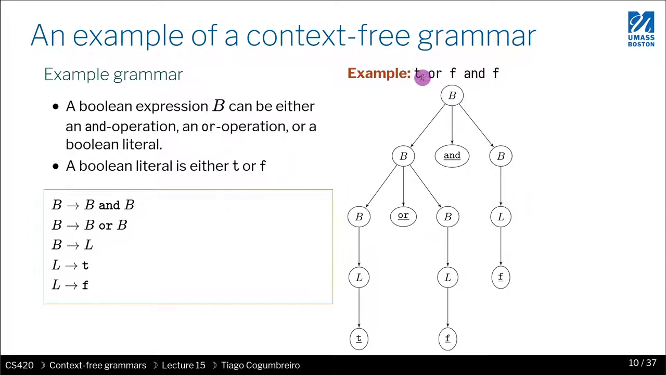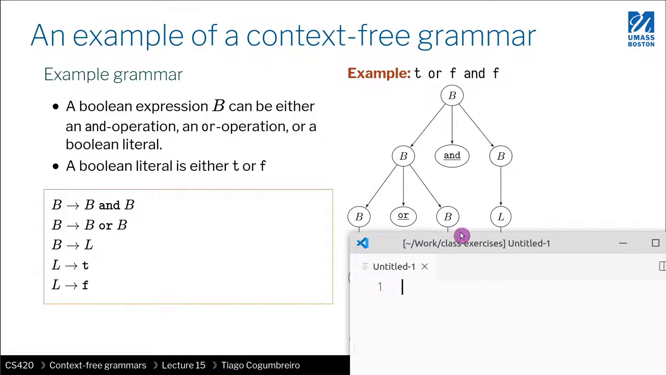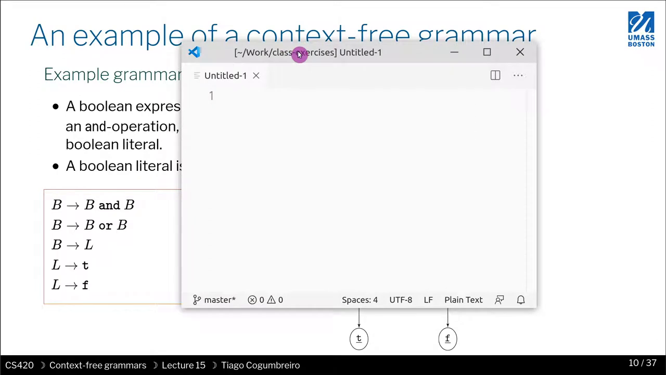Basically what we have is true or false. This is what L is pointing at. So we can have true or false and then combinations of ands and ors nested, right? So you could have something like, this is a notepad. So on each line I'm going to write one possible expression. So T would be one expression. Let's say that T or true or false would be another expression.